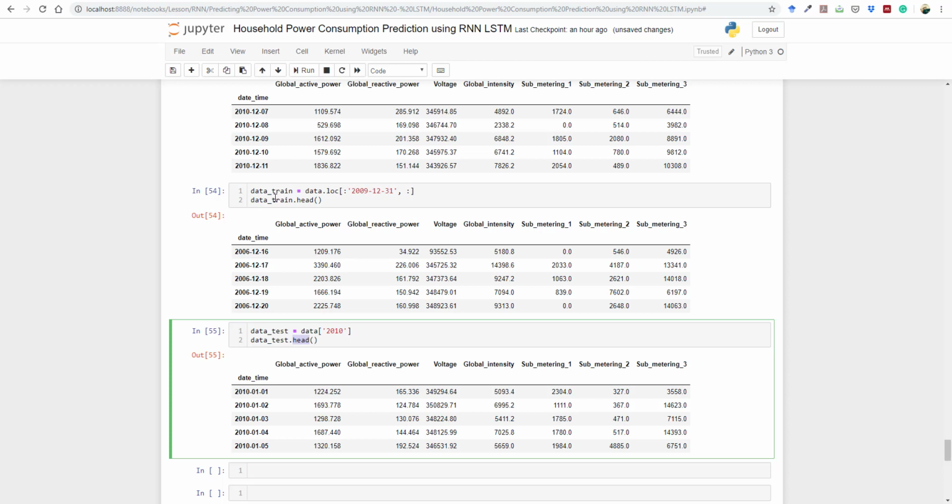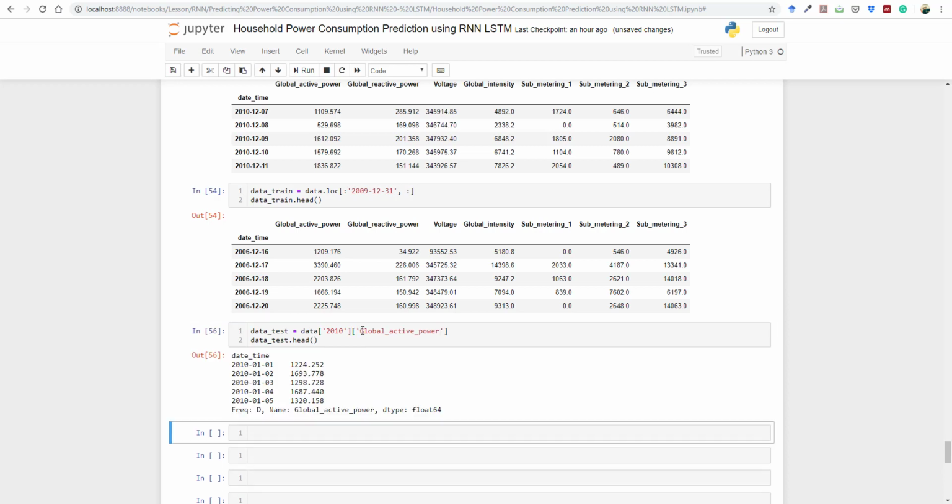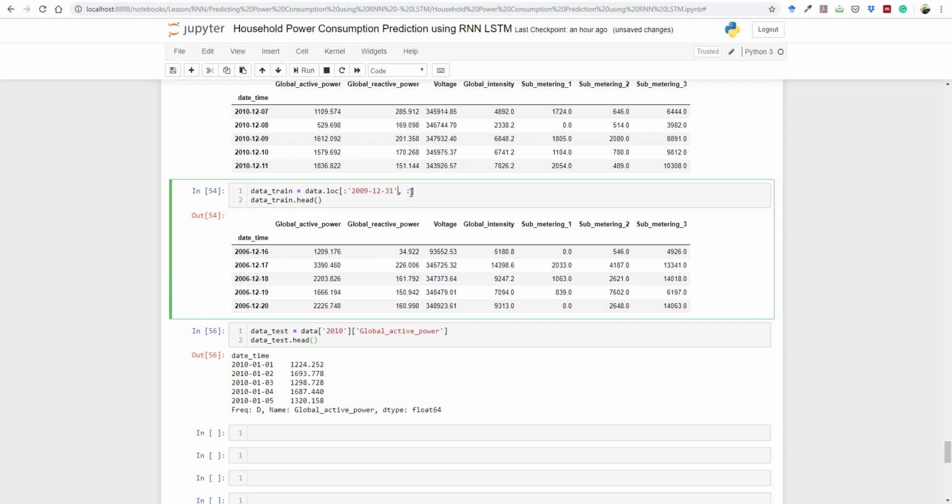But as I told you earlier, we are not interested in the other set of the data. So for that, what we can do is just take this particular global active power data that we can get from here as well. All right, so with this we have just the global active power data, the very first column.